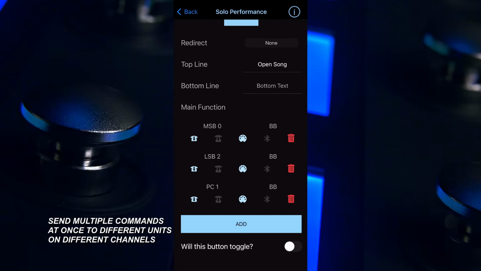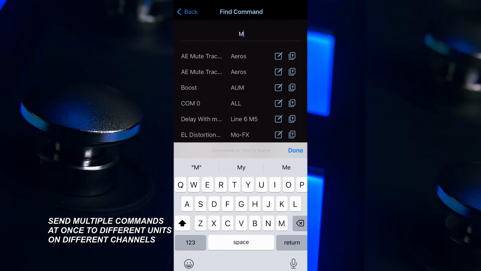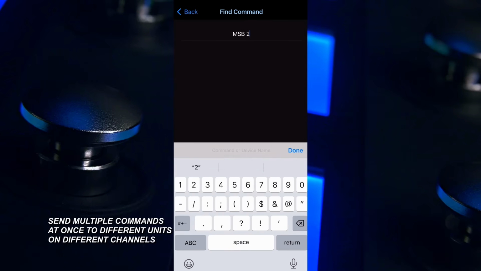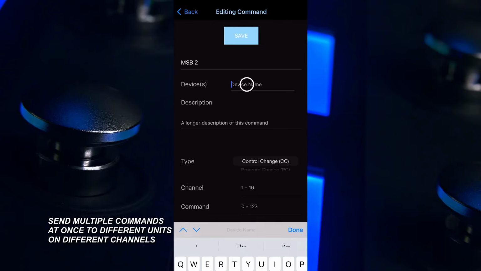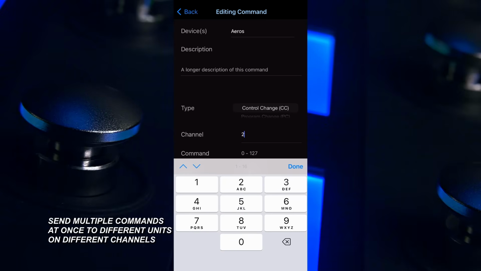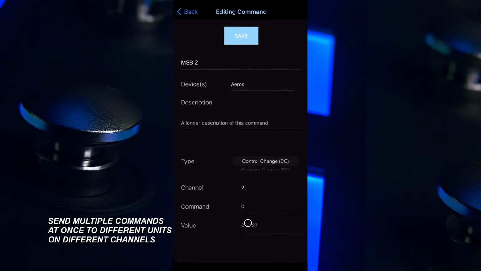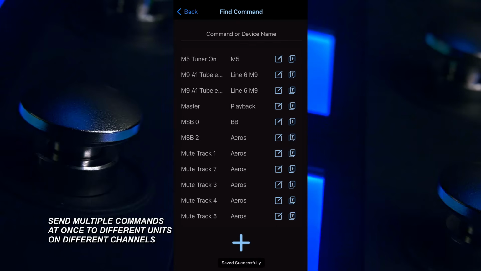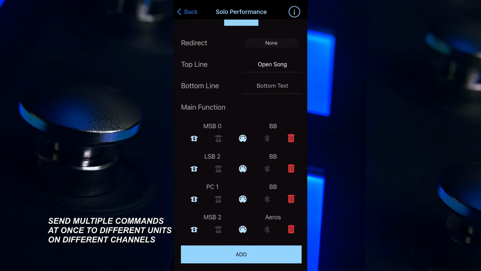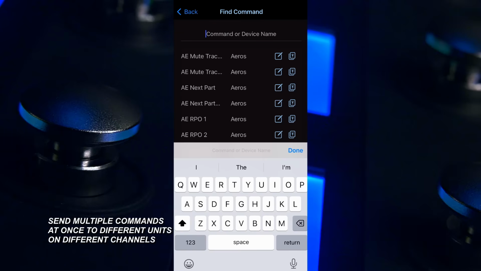All right, now we've programmed the Beat Buddy, now we need to program the Eros. Under main function, you're going to hit the add button again. Under the search field, you're going to type in MSB 2. It will automatically populate. This time we're going to call this Eros. This time it'll be MIDI channel 2 with a command of 0 and a value of 2. When you're finished, hit save. And you're going to add that command. Now we need to add one more command. Under the search field, we're going to type in PC3.